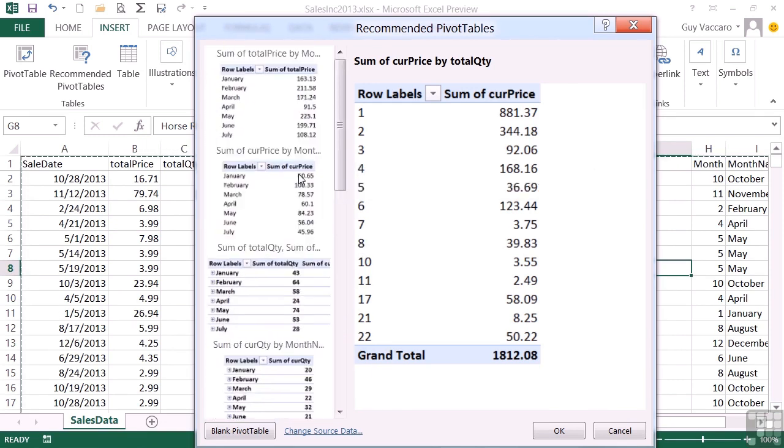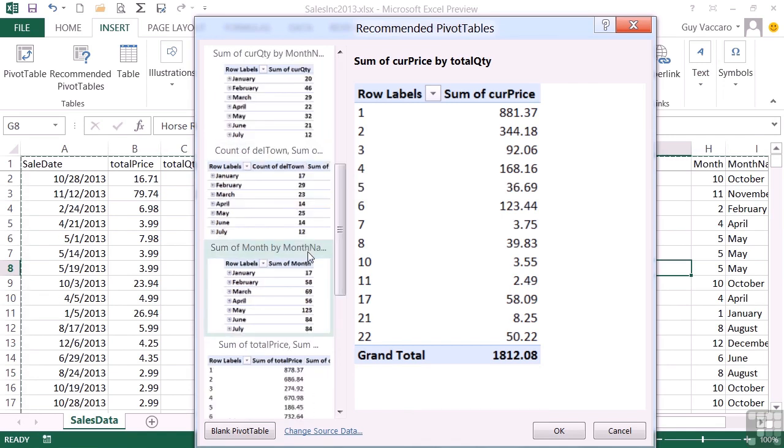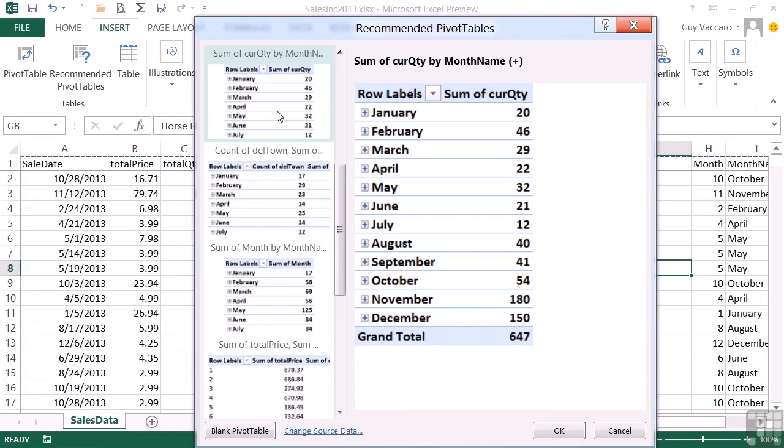The one that we're going to plump for here is sum of current quantity by month name. So that's grouping by each month and counting the quantities within each month. So you can see, like most traditional retail sales, very heavily weighted to the back end of the year towards Christmas. 180 items in November, 150 in December. Again, as previously, if you're not happy with any of the recommendations, we simply go down the blank pivot table route, which we're exploring shortly.